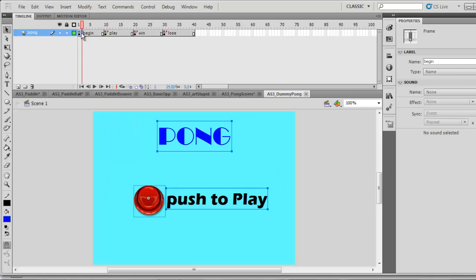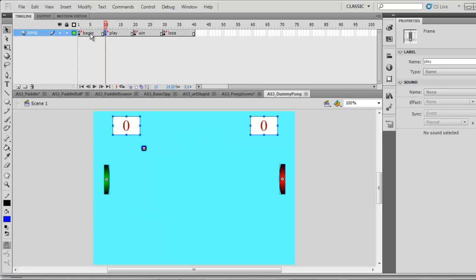PLAY. I also have a video that's creating interactive buttons with Adobe CS 5.5, and this is how we do this.